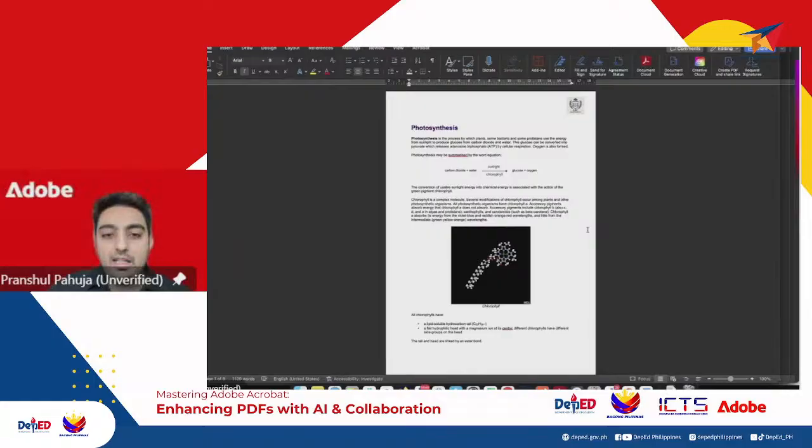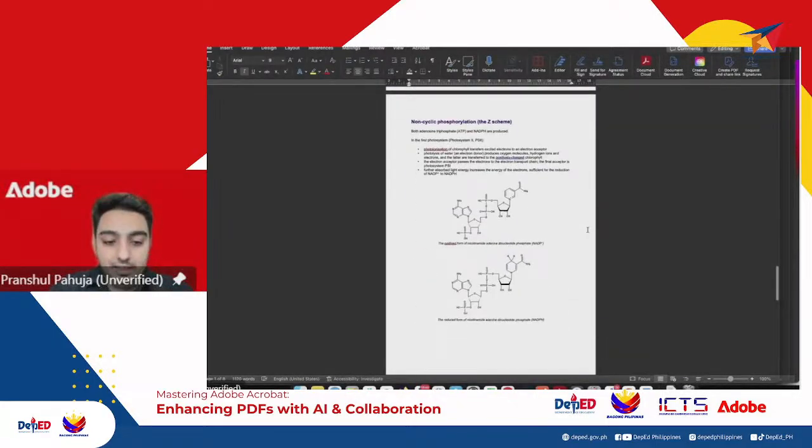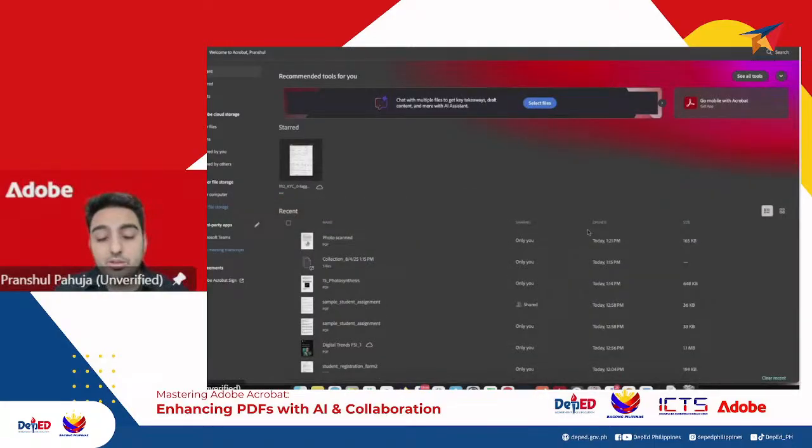So I've added some text, I've added some images, I've had some infographics. All of this is added in my Word document. Now, what I want to do is to make it easily shareable and more interactive, I want to use this in a PDF format. So I'll go to Adobe Acrobat.